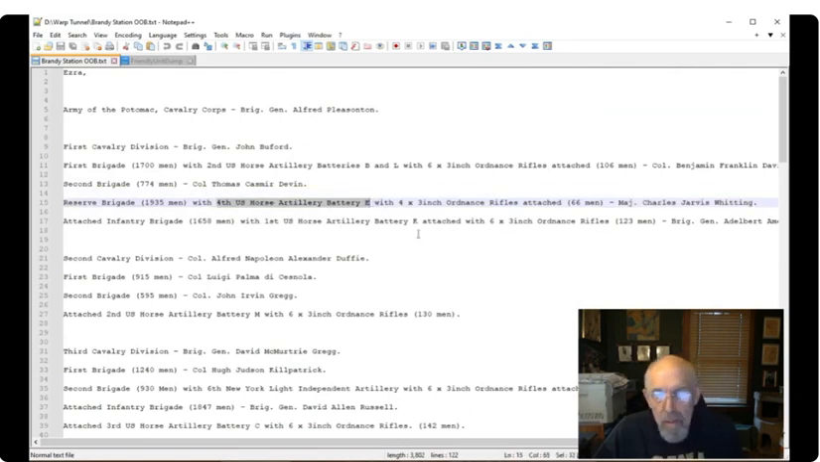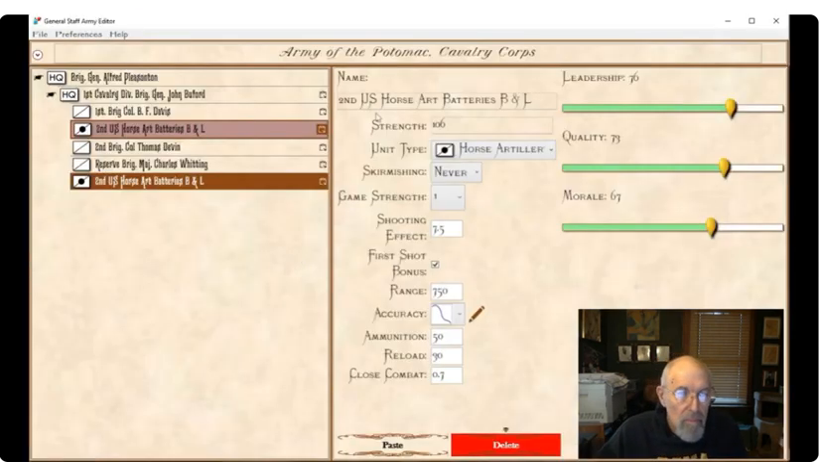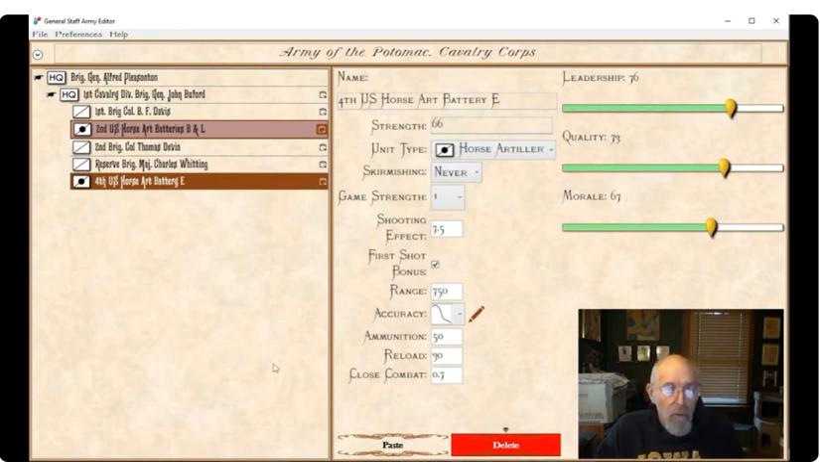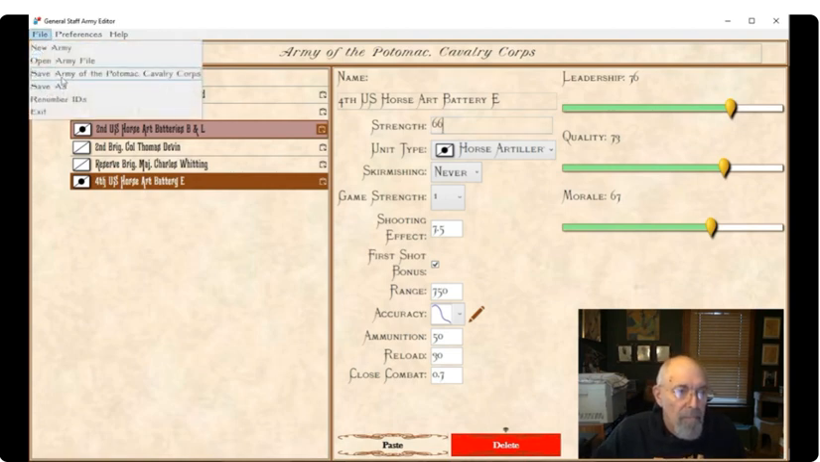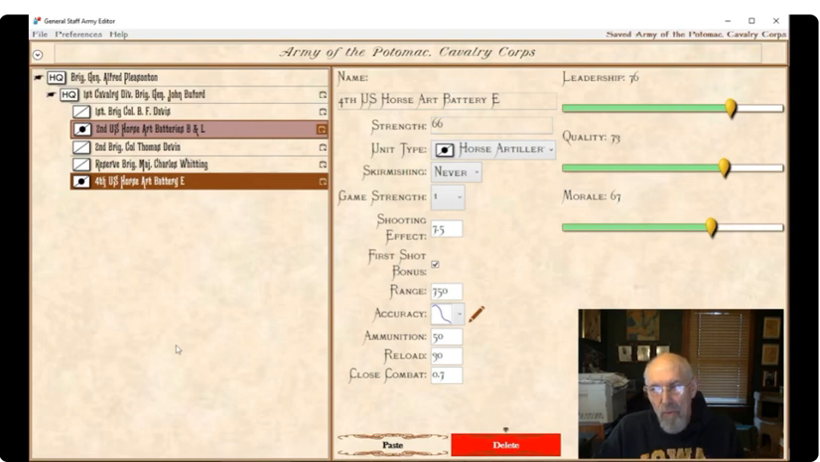Battery E, 66 men. We'll just abbreviate that. That's it. Now we've already completed the entire 1st Division. So I'm just going to save this. I don't even know what name we want to save it as because we put it up at the top.